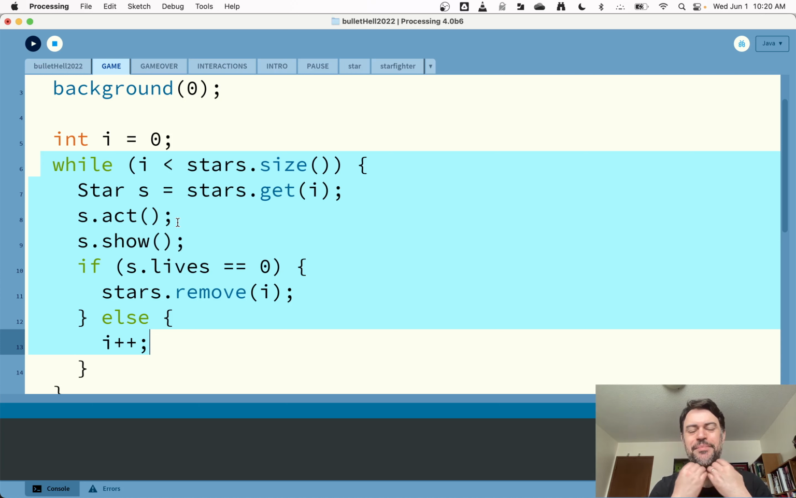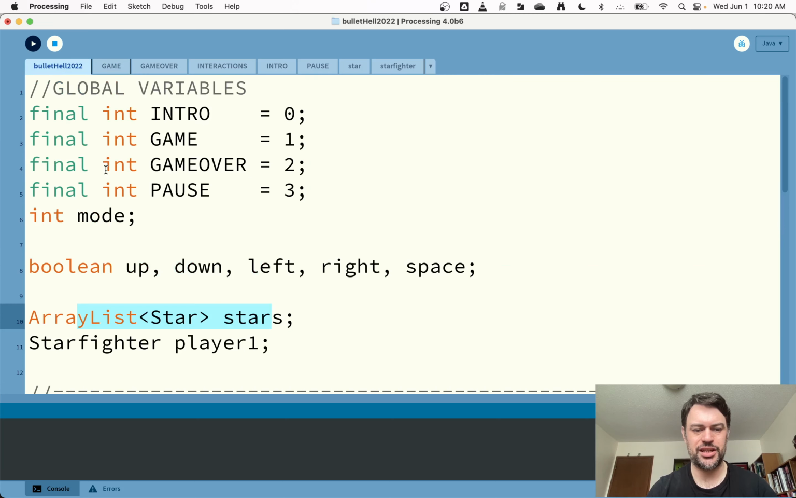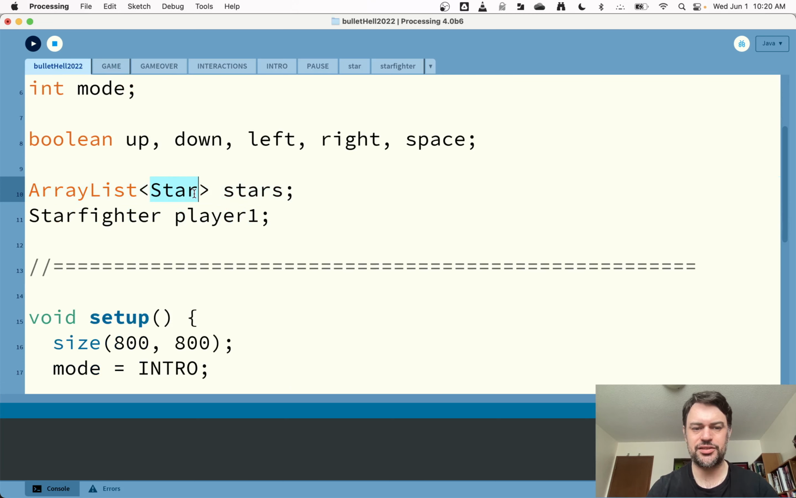So, what does that look like? Well, we have to change our array list so that it doesn't just include stars; it includes all the different kinds of game objects. To do that, we're going to make a new kind of class, which is sort of a foundational class. It's going to have all of the commonalities between the different kinds of classes in the game, and we're going to call that the GameObject class.